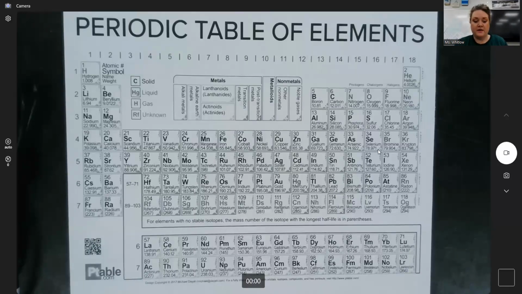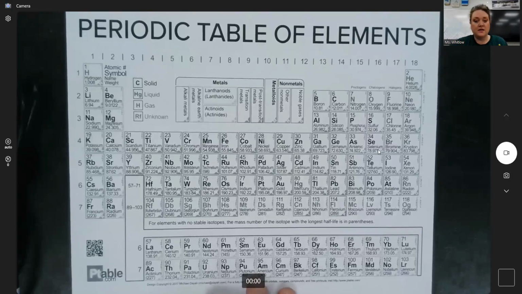Today, we're going to look at the periodic table, and the very first thing that we're going to do is go through and color code each of the blocks. The periodic table is divided several different ways, but one of the ways that we need to understand is by blocks. The blocks are called the S block, the P block, the D block, and the F block.